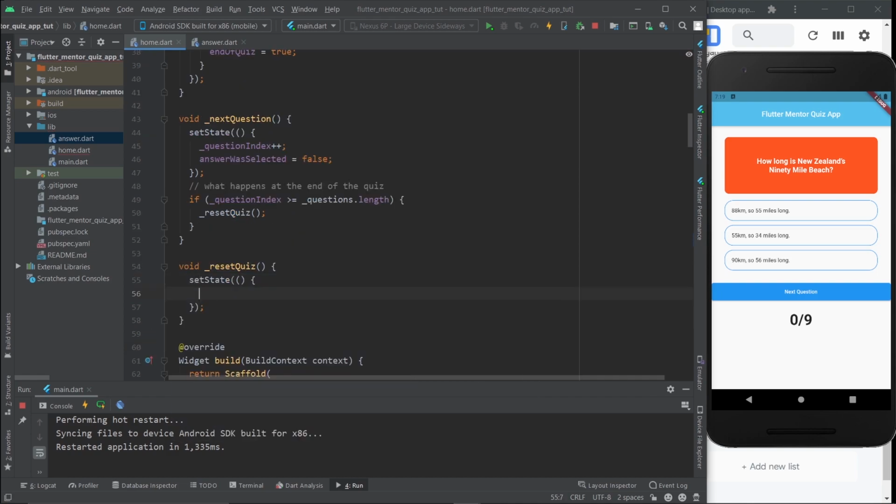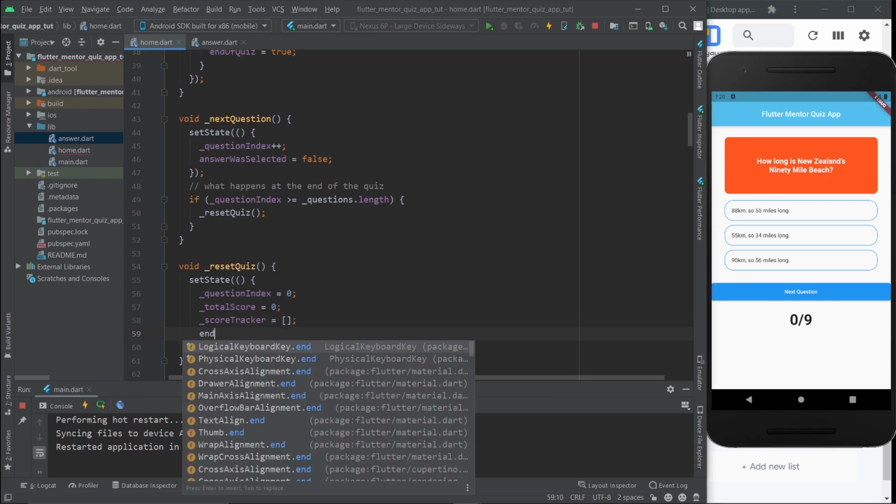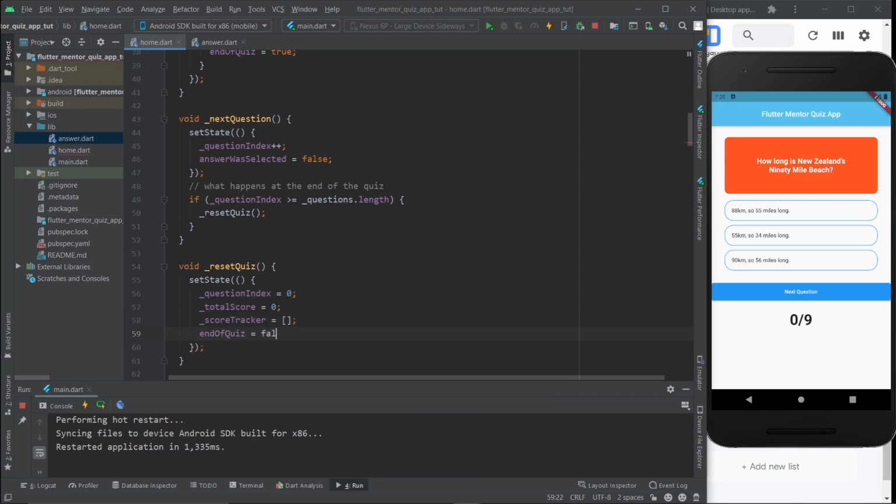Now here, once again, we use setState, and what you need to think here is what exactly will make the quiz reset. Well, first of all, the question index will for sure go back to 0, because we need to go back to the first question. Another obvious one is that the total score also goes back to 0. And of course, we can't forget the score tracker, which is a little list of icons on the top, and it goes back to being an empty list. And the final detail is grabbing the end of quiz bool and making it false again, so that our app can know that the quiz is not at the end anymore, and we're back at the start. That's what a reset means, and that's what we're doing right here.